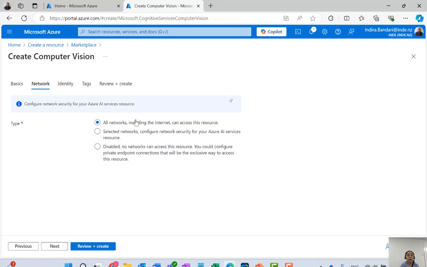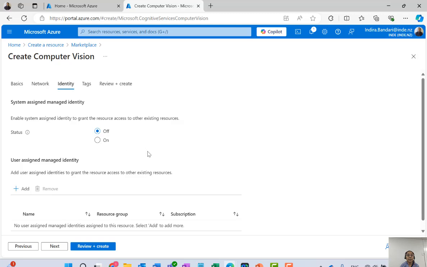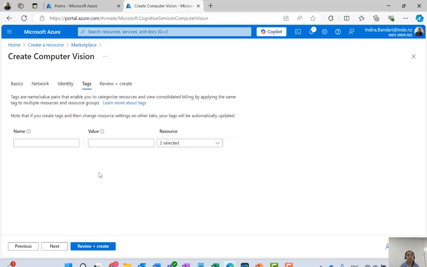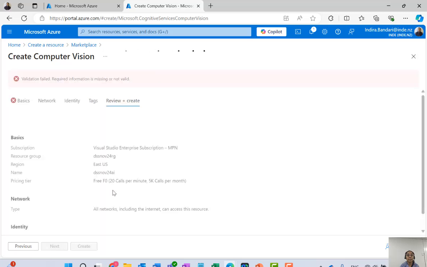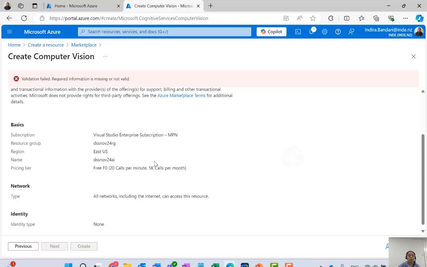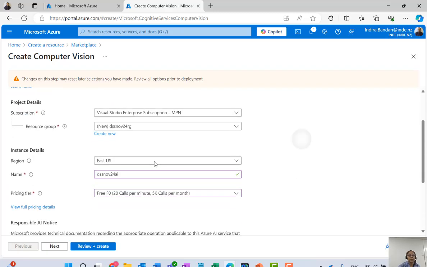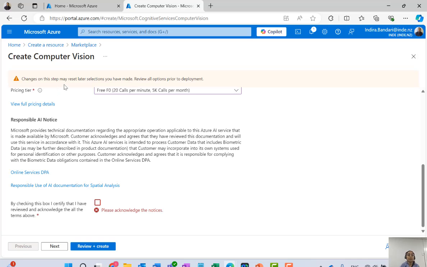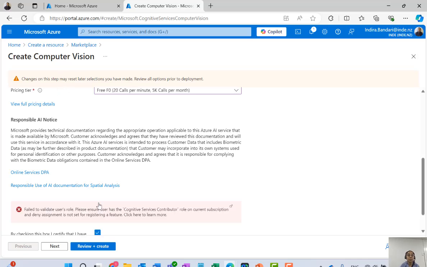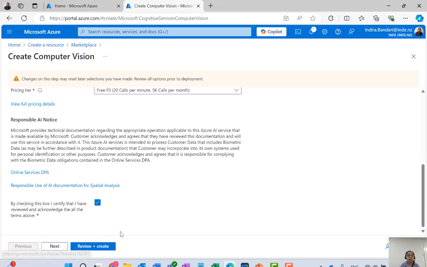I'm just allowing all networks for now, and for identity I'm keeping everything off, and I'm not adding any tags. Okay, something has failed, so I'm going to go back to basics. Particularly for computer vision, you need to check this box, because by checking this box I certify that I have reviewed and acknowledged all the terms and conditions. This was the responsible use of AI documentation for spatial analysis, the thing that I was mentioning when I covered the responsible AI principles.